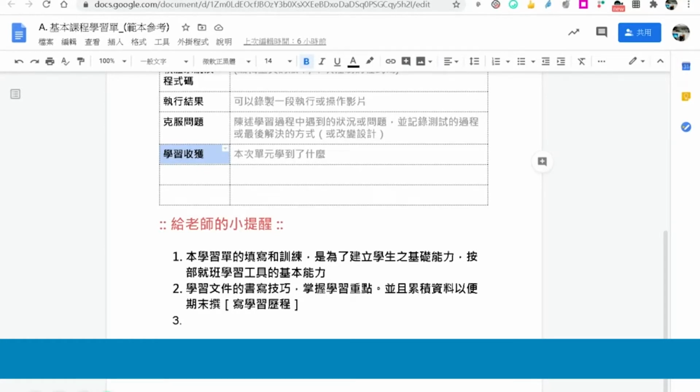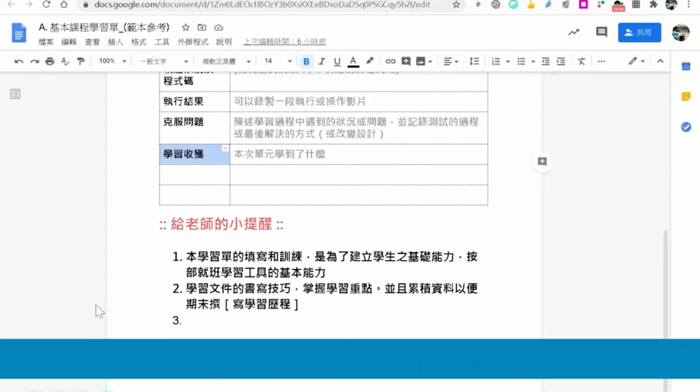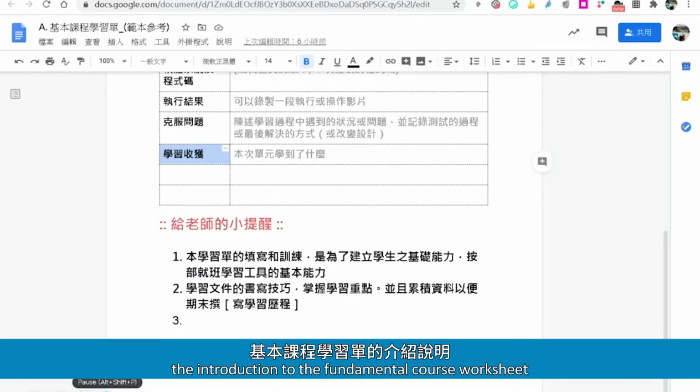Secondly, the writing of documents and writing skills can allow the students to rethink the learning points of the basic ability. Moreover, documents can be accumulated where they can integrate the data when writing up the academic portfolio at the end of the semester. The aforementioned is the first part, the Introduction to the Fundamental Course Worksheet.